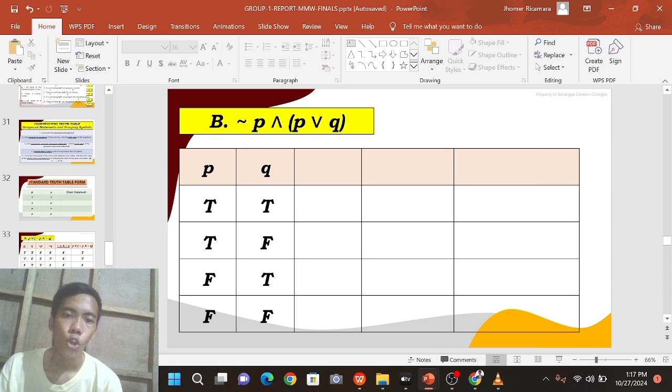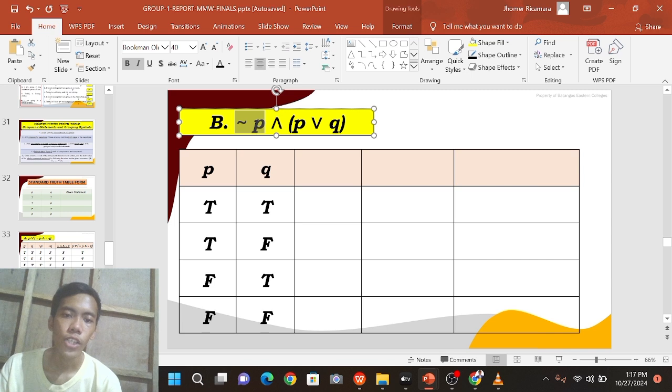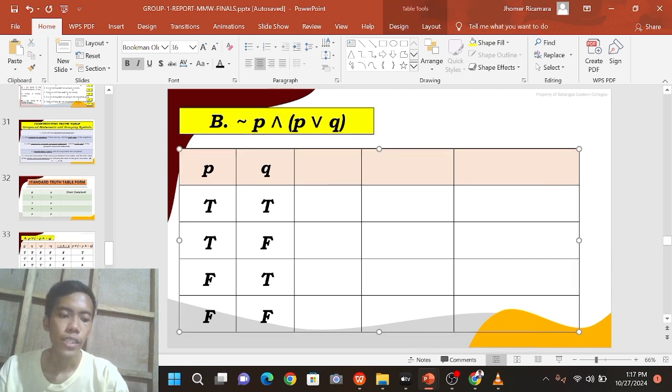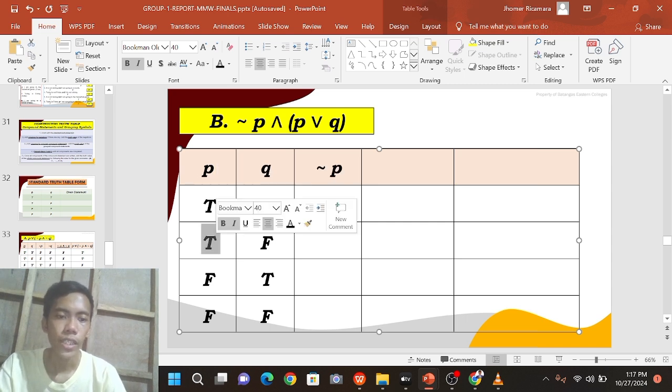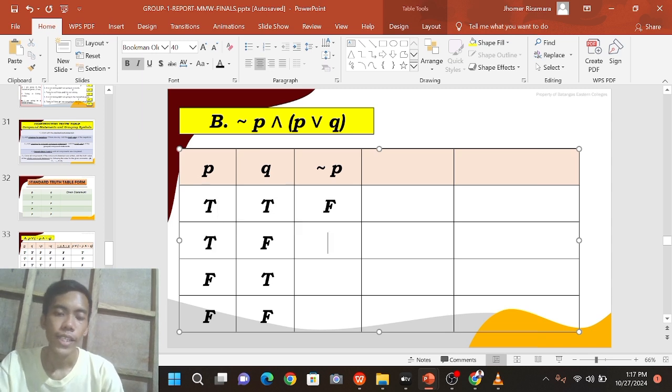First step, look if there are any negations. So, in our example, we only have one negation. So, negation for statement P. Add the truth value. So, we will consider this column. The original statement is true, then the negation will become false. The original statement is true, the negation will become false. The original statement is false, it will become true. And then another false, it will become true.